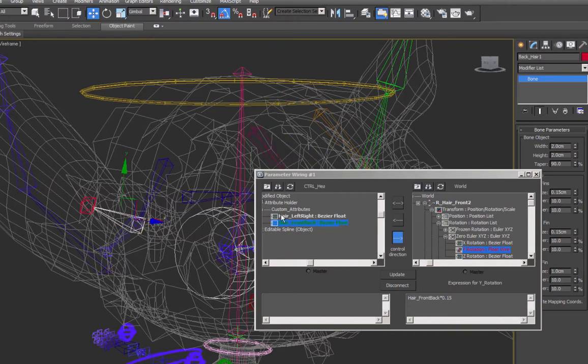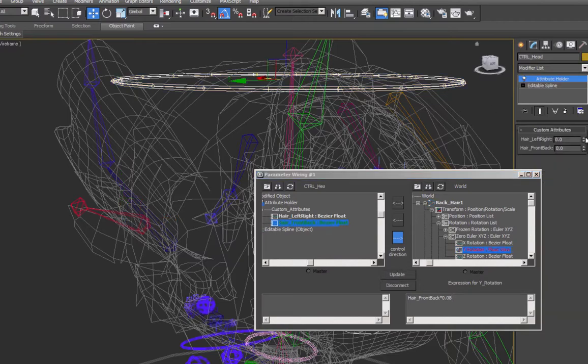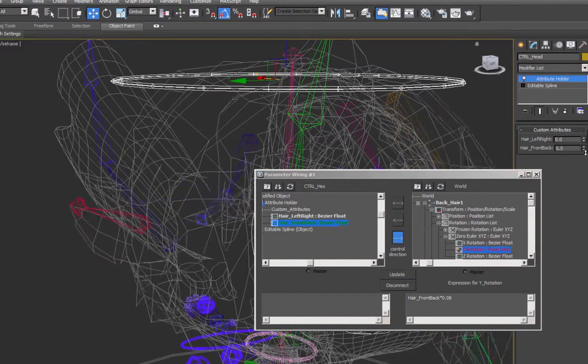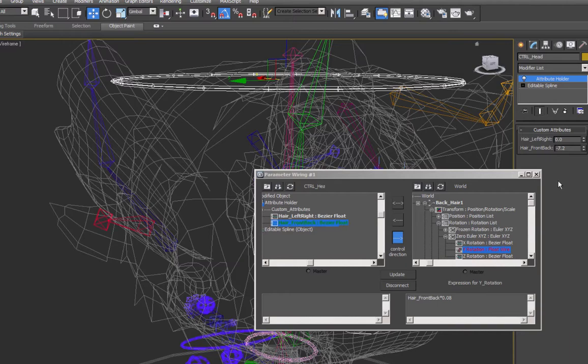Let's do this one here too. Update front back. Which would that be? It would be Y, right? And I'm going to make this one actually smaller, like 0.08, because I don't want it to move too much. Okay, that was front back, I believe, and I got it going left and right, which is not correct.